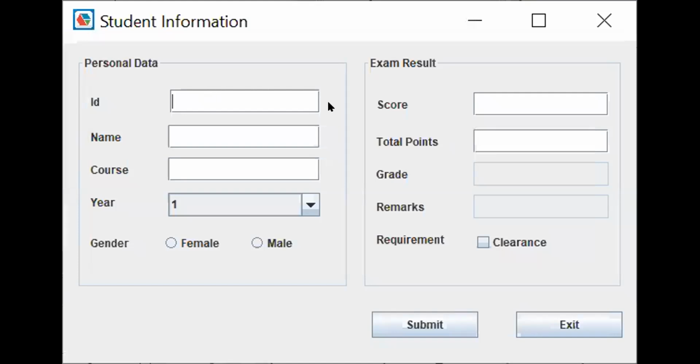So say we enter again 001, Juan Cruz, BSCPE, and second year, male, 80 over 85, and then uncheck that one, click submit. Okay, so we have that grade value and the remarks value.